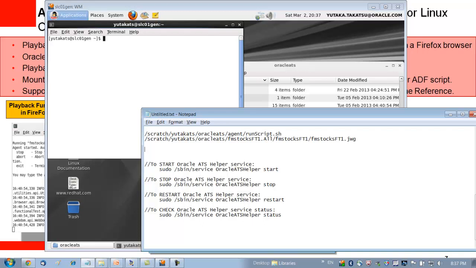I have a Linux system that has Oracle ATS installed. And first, I would like to check whether the Oracle ATS helper service is running in this system. I'm going to run this command to check the status of the Oracle ATS helper service.